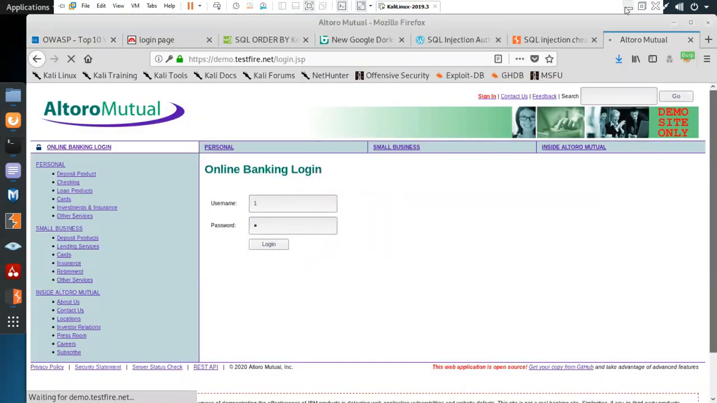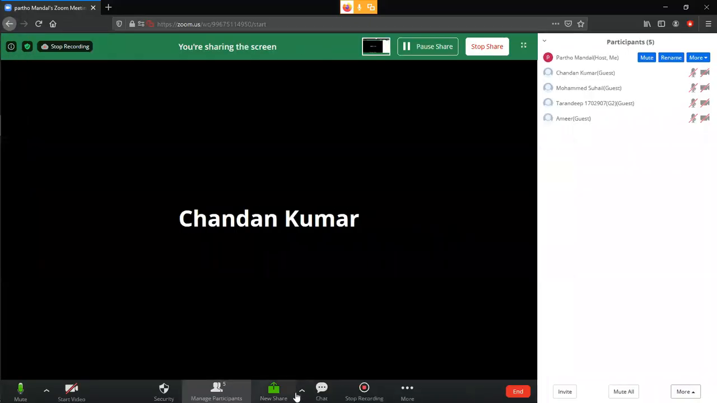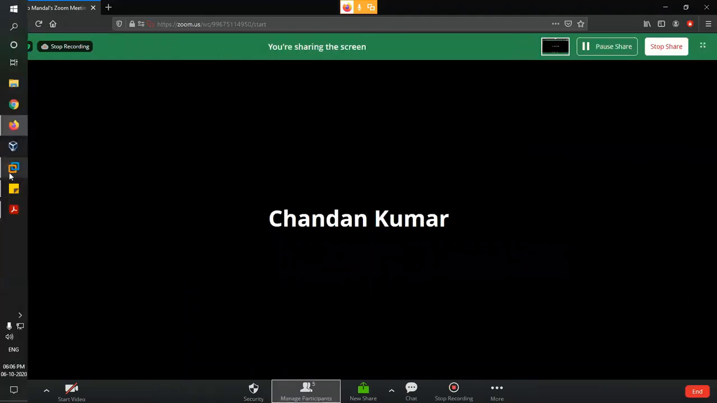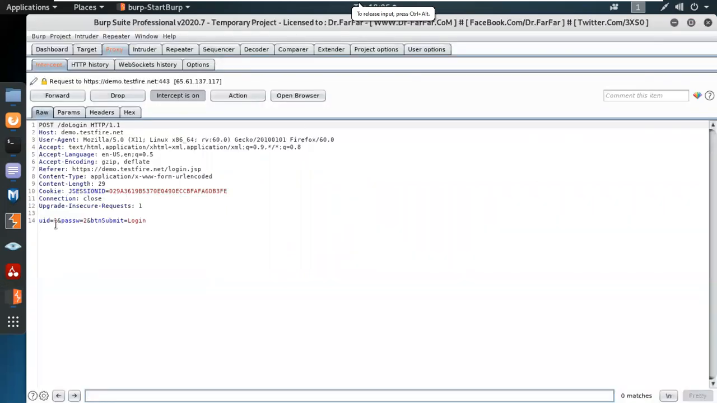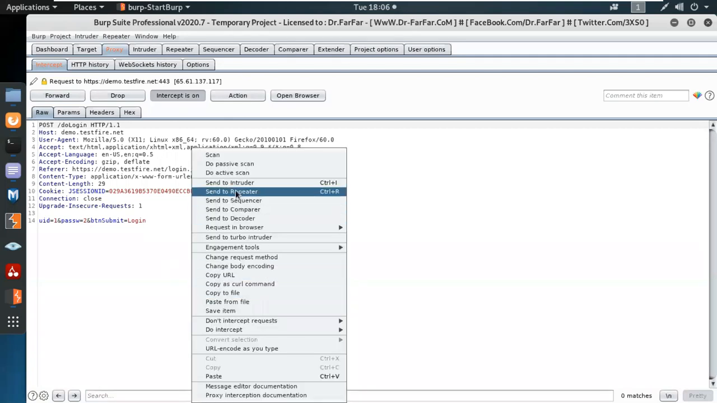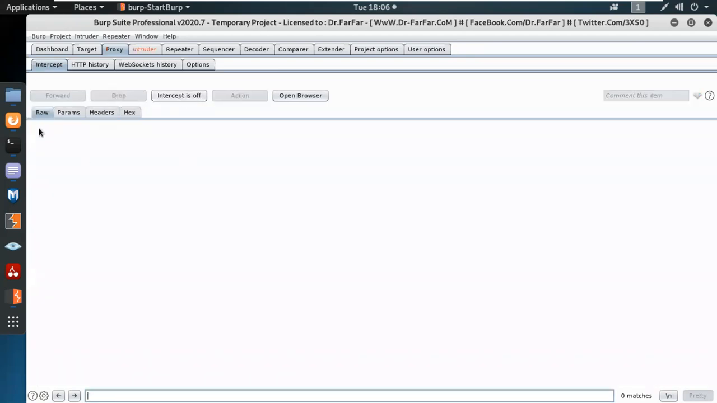So over here, you can see the backend process has been stopped. The packet has been captured over here. You can see username and password. So over here, we're going to perform the Burp Suite intruder part. Send to intruder. Drop the packet, we don't need the packet now.